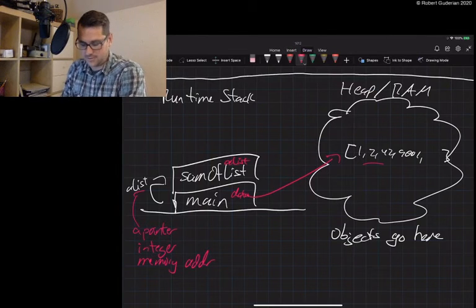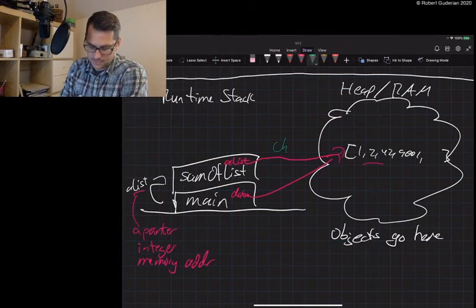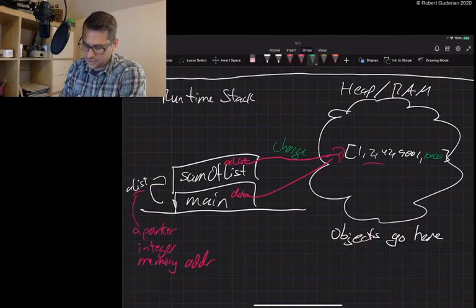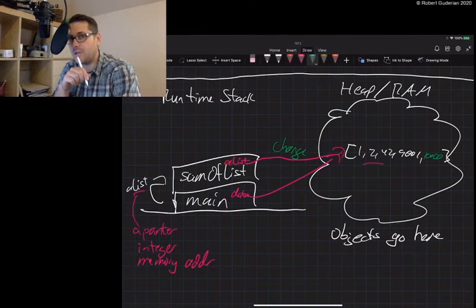That was the name of my variable. And it's pointing to the same place. So now when I make a change, that will cause this to change. And I'm not changing a copy anymore. I'm changing the real thing.